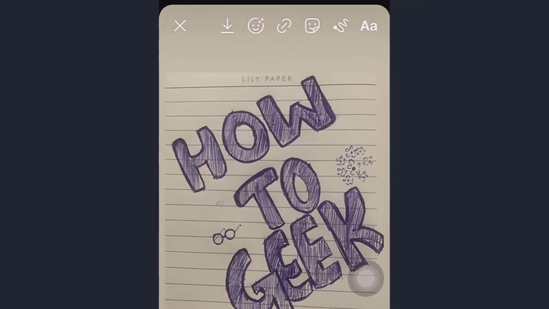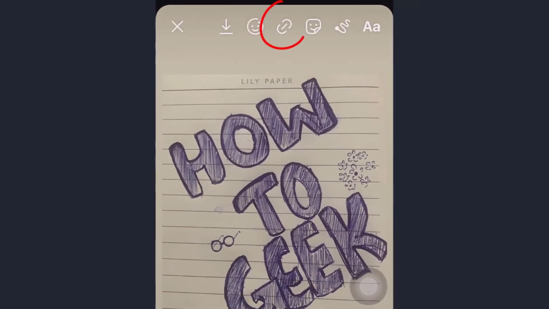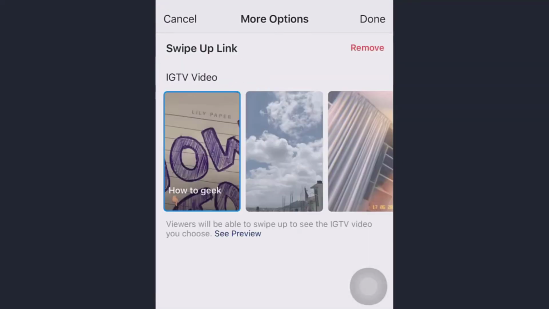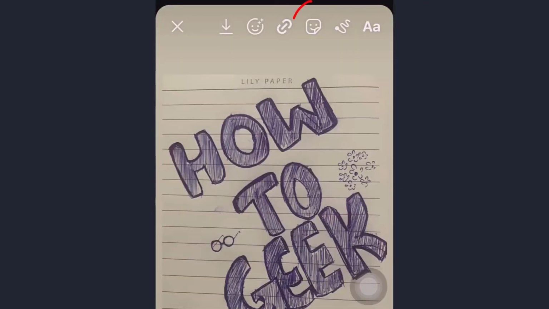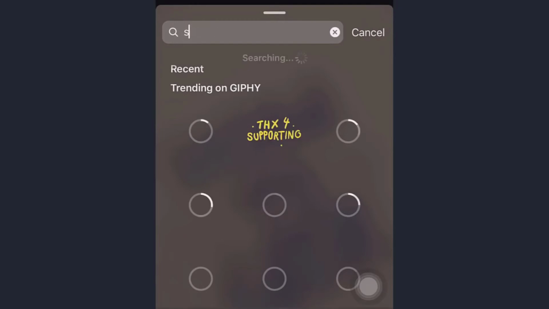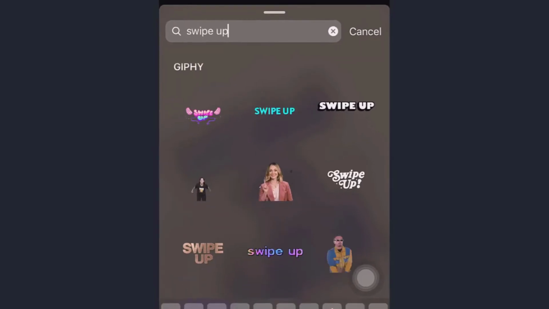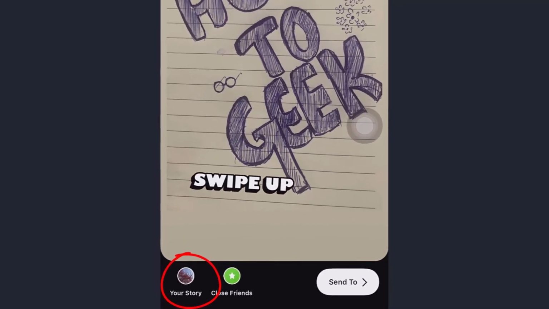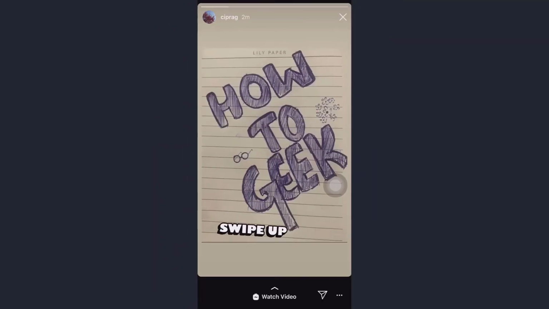On the top, you will see many different options. First, click on the link icon and click on IGTV video and tap on the video and tap done. Now press on sticker icon and search for swipe up sticker and choose one and place it where you want it and tap on your story. Now your followers can swipe up and follow the link from your story.